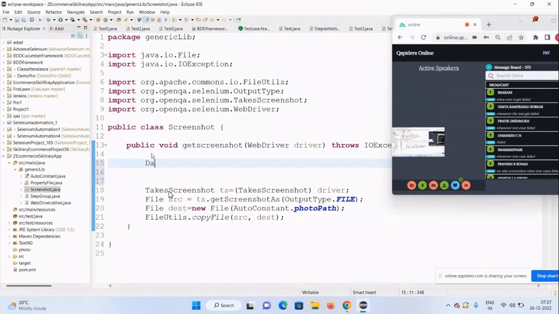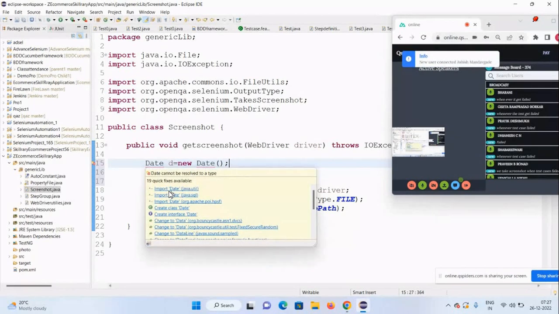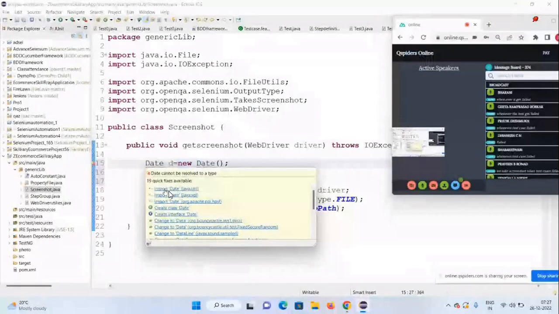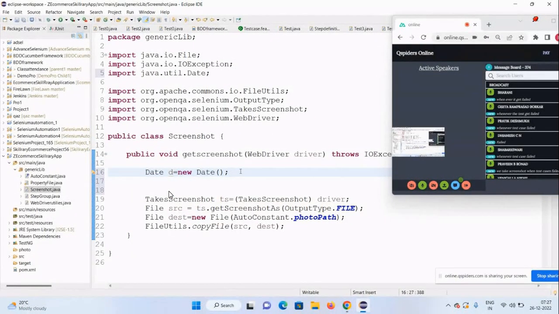I need to create an object for the class called date. So date is an object which is coming from what? There's a class called date. Date is a class which is coming from java.utils package. You have to import it from java.utils package only. Be very careful.